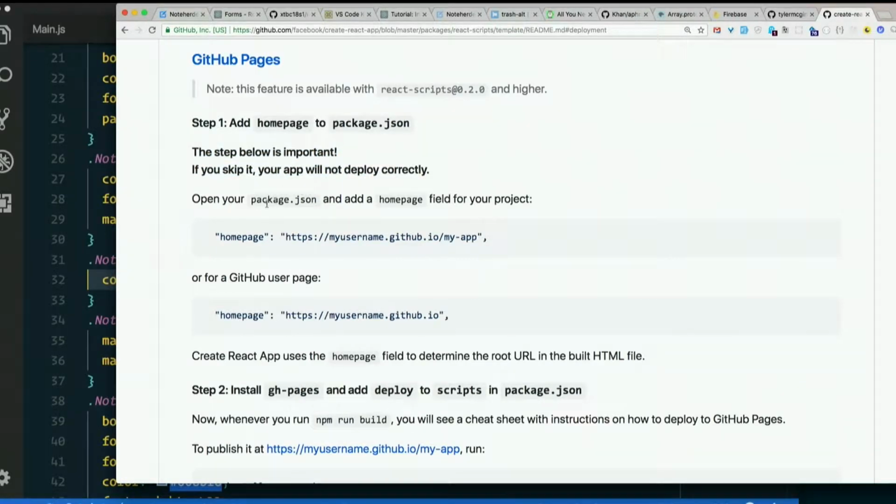So in package.json, you need a homepage field for your project that points to where your project would be on GitHub Pages. I don't know that we know that yet, so we'll come back to this. Maybe this shouldn't be step 1. Maybe this should be step 2 or 3. But look at it. My username.github.io/myapp.